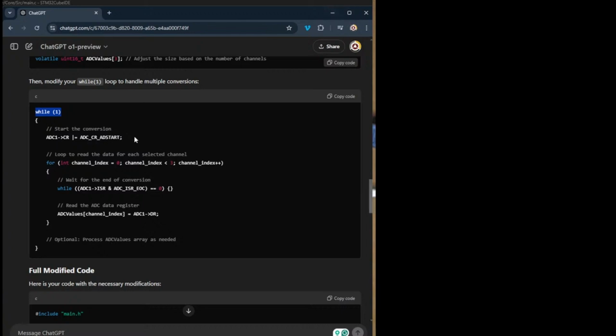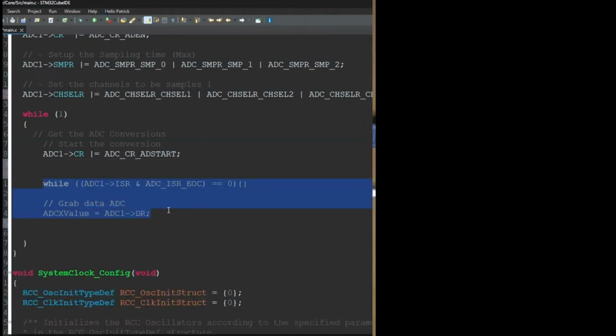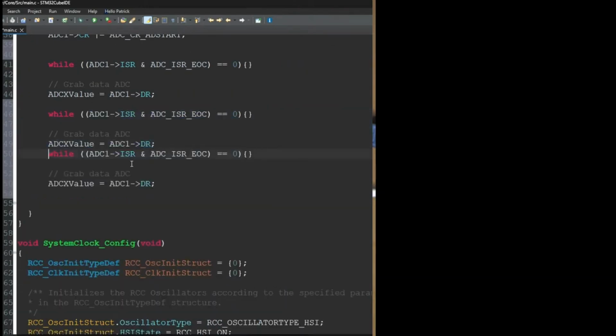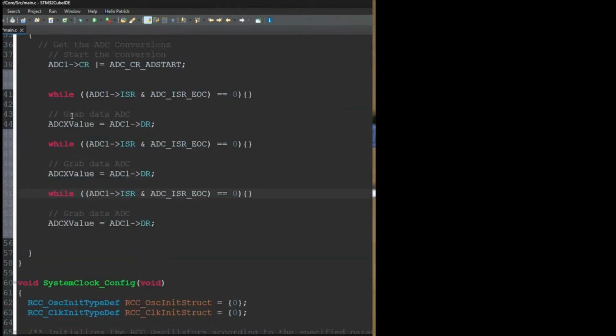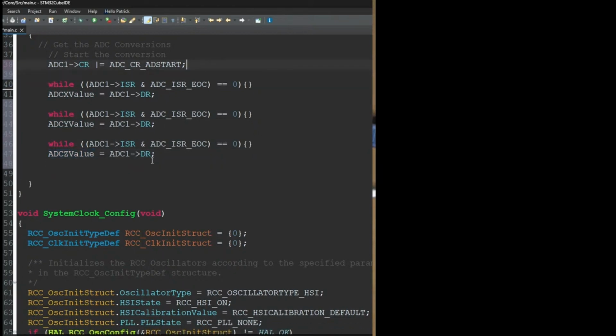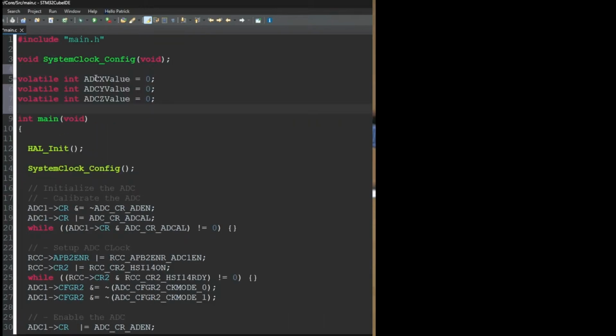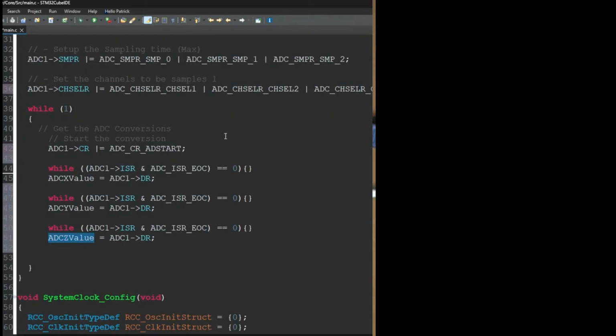So I'm hoping this is correct, because if it isn't, then it won't be good. So let's go ahead and just do a copy and paste, and do another copy and paste. And then I'll change these variables to represent what it's collecting. So Y and Z. Okay. All right, so let's go up here and create those global variables. Okay, so we have the ADC X value, ADC Y value. When I select it, does it? Yeah. And ADC Z value. Yep. Okay. So that works.